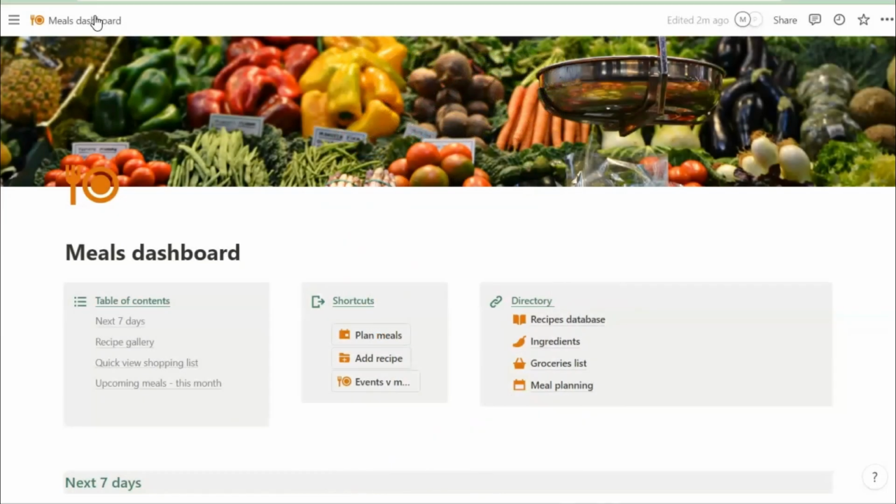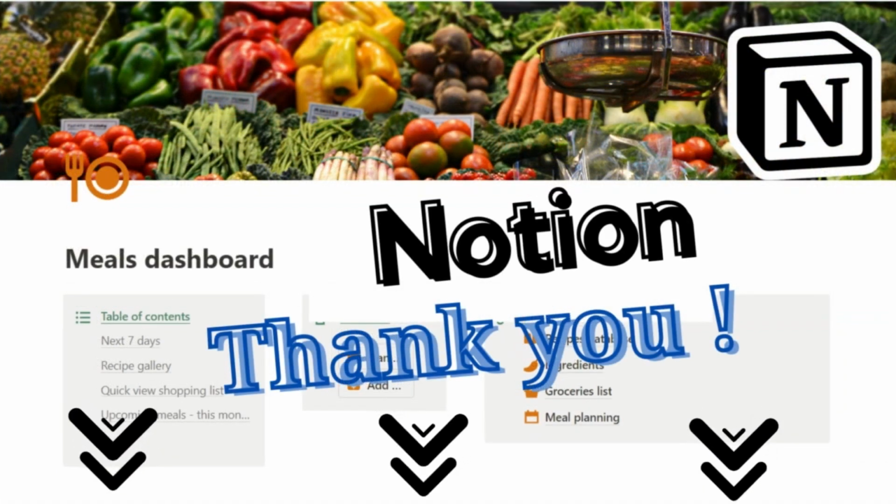So that does it for this tutorial on how to use Notion buttons in your meal planner. I hope that you found it useful.